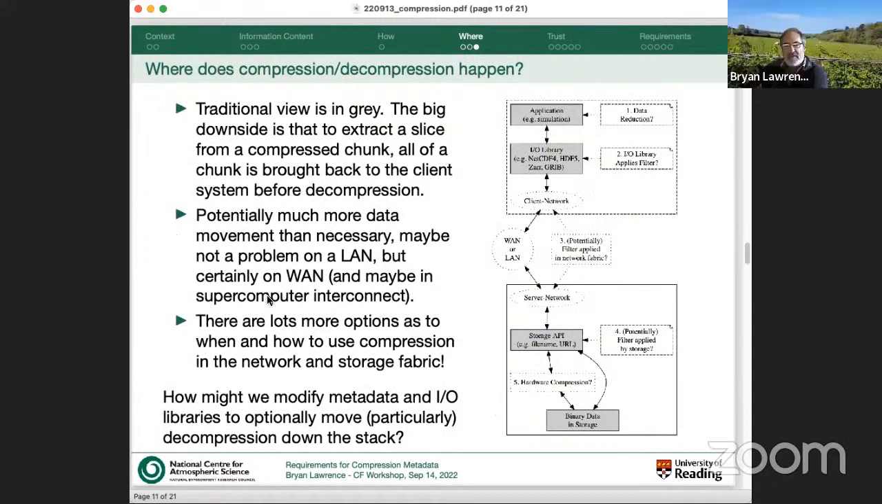So let's just have a little bit more about where in the software stack. The traditional view is in this diagram, which I hope is vaguely legible for you, where you've got essentially an application, which has an IO library, talks to a storage API, and there's binary data in the storage. That's how we typically think about that.